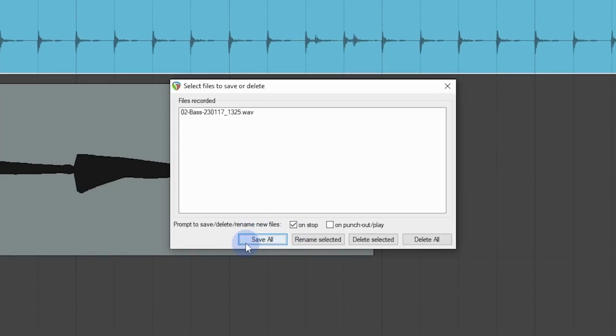Do I want to save all of them? If I recorded on multiple tracks, there would be more than one file right here. Right now, there's only one file, but if I was recording on multiple tracks, there would be multiple files here. And you have options to save all, rename selected, or delete all. You can also disable this pop-up from coming up in the future by unchecking this button right here.